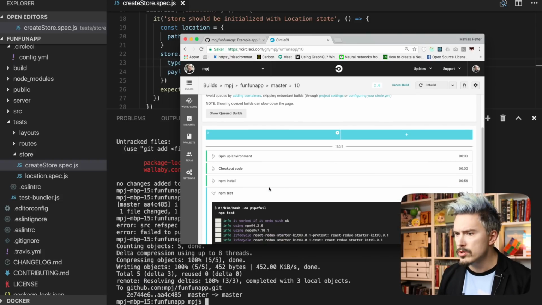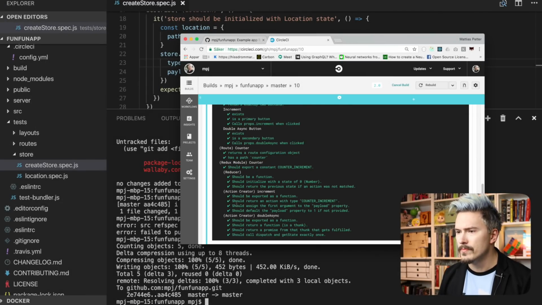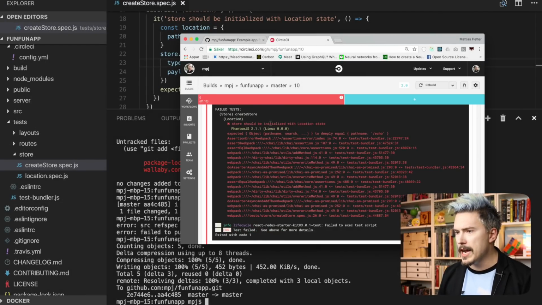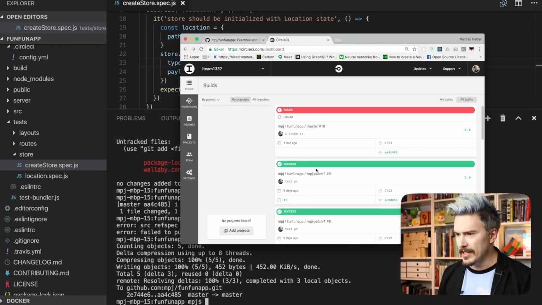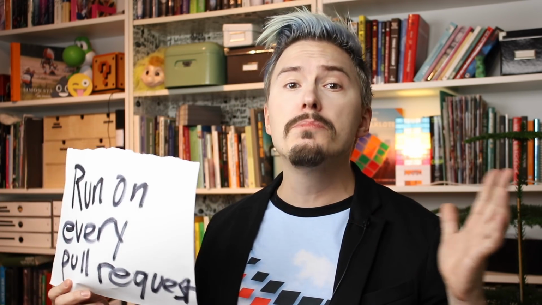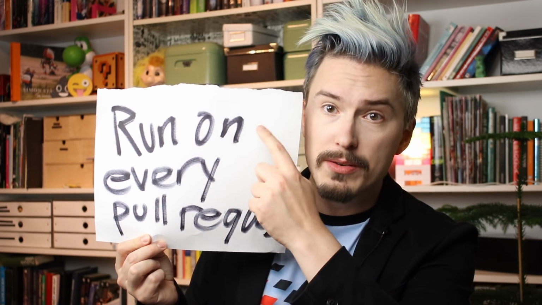I can check the npm test. Yeah, here it is. Here is the insanely slow npm test. And bam, it breaks. Store should be initialized with location state. It broke like we wanted it to. Great! Except this is not great because we were able to break master. That's bad. So instead we want to move to a development process where we do pull requests, and we want to run the automated verification system on every pull request.